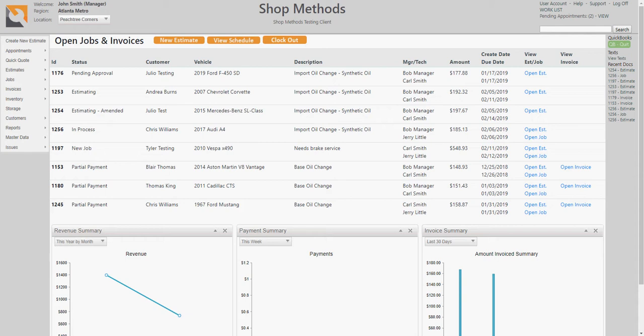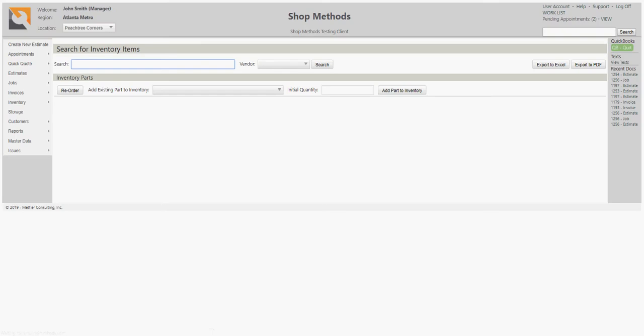So, let's start here. We're going to take a quick look at inventory. Inventory is available from the menu. There are two options under the main inventory option: list inventory, then purchase orders. We're going to start with list inventory. That's going to bring up our inventory listing page.